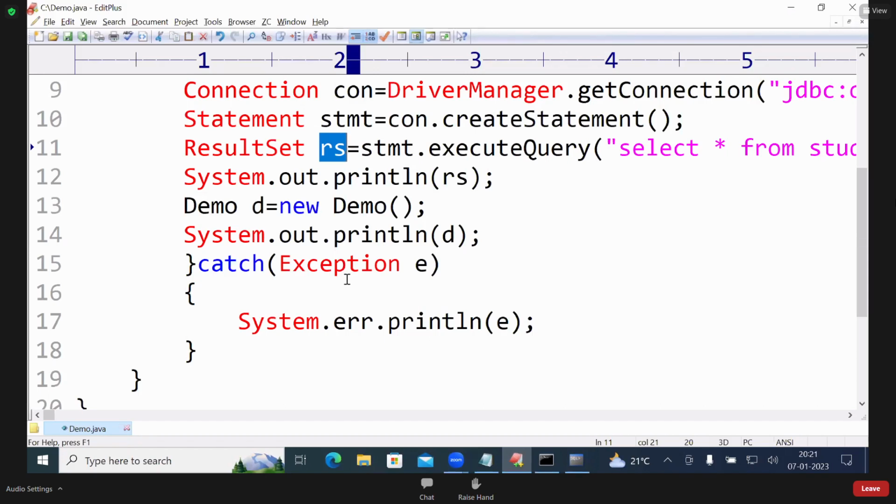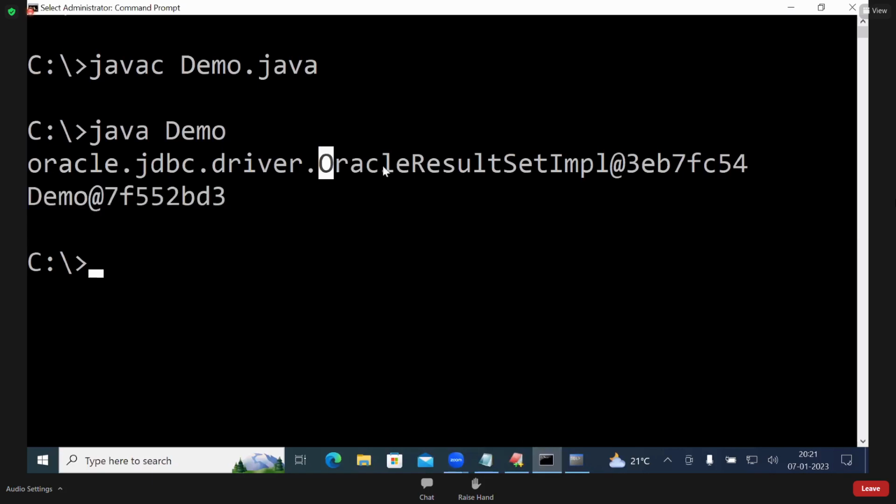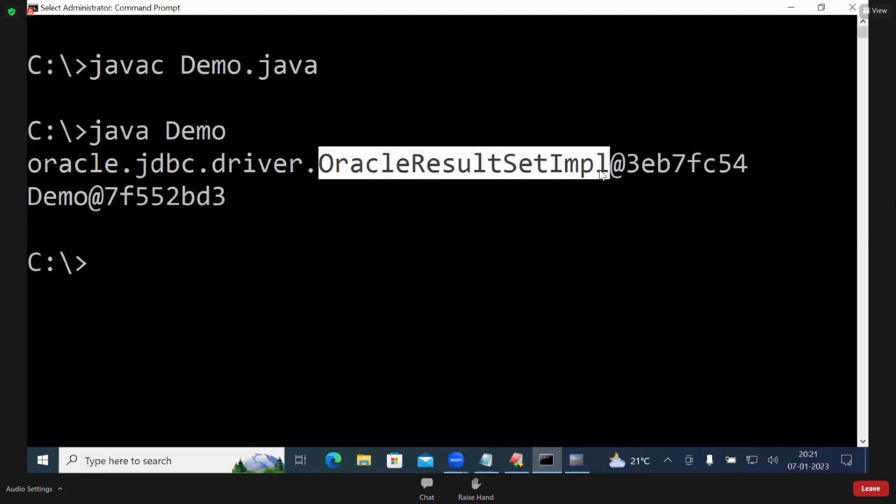Already I told you, all JDBC interfaces are implemented by driver vendor in driver software. That class is hidden to us. That class printed here. You observe which class here it shows. Oracle result set IMPL class. Now I am using Oracle database. That's why this class came. If I connect to MySQL, one more class comes. If I connect to DB2, one more class comes. Classes are different. Interface are same. What is the benefit with interface? This is only.